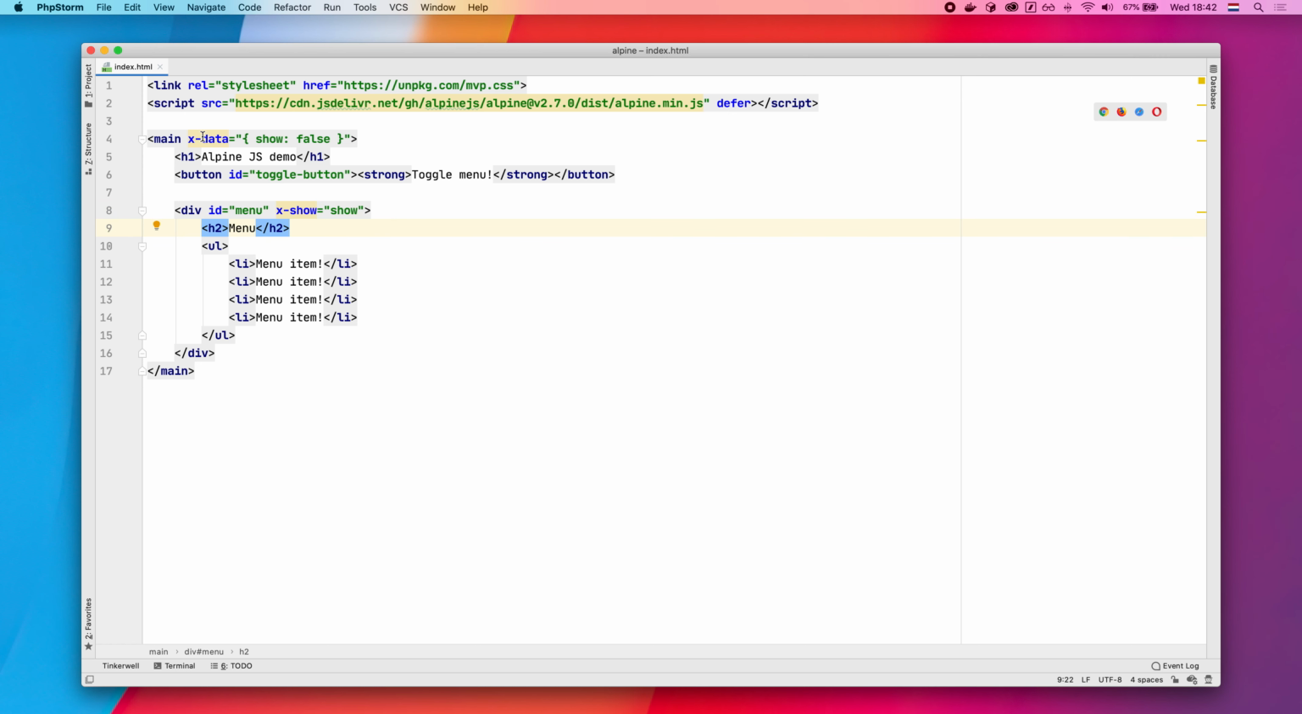So what we've done here is by adding x-data to this element, we're telling Alpine that main is an Alpine JS component. The data of the component is this JavaScript object. We have one key that is set to false. The name of the key is show. We can use this throughout the main component. And what we did here is using x-show, we can bind the value of show to display or hide this element. So this div right here.